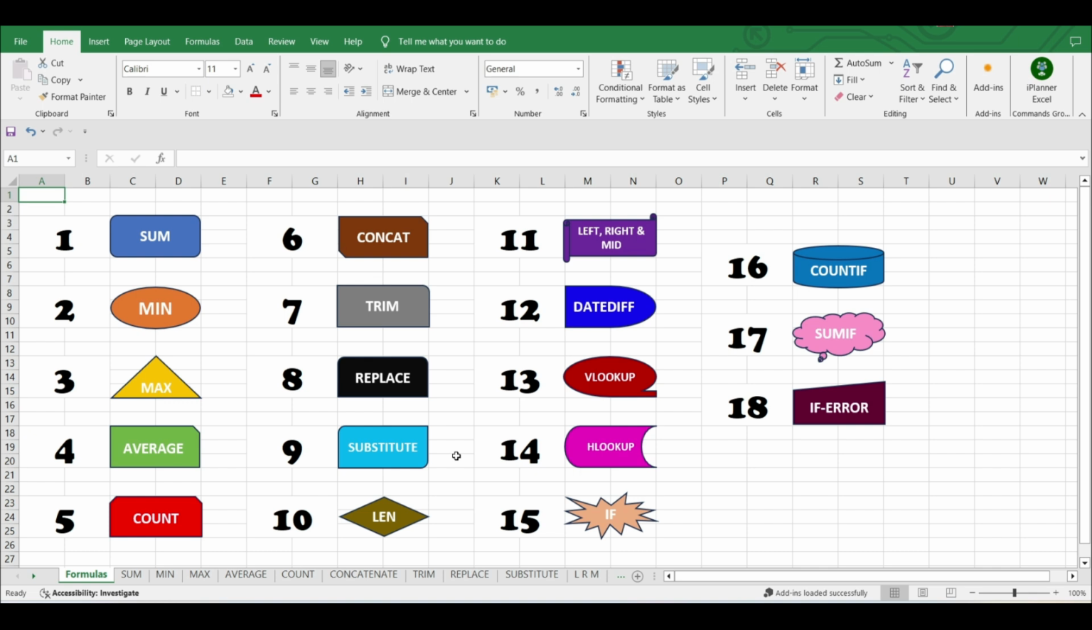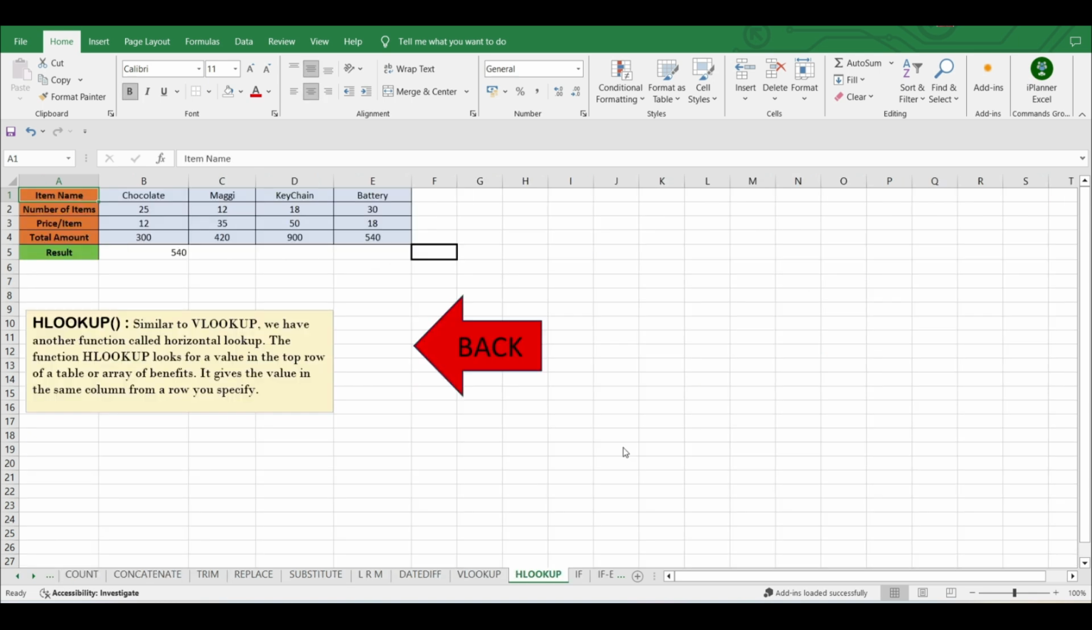So the next formula that is in line is HLOOKUP. Let's click on it. That has navigated us to the HLOOKUP sheet, which has some description. So let's quickly go through it. Similar to VLOOKUP, we have another function called horizontal lookup. The function HLOOKUP looks for a value in the top row of a table or array of values. It gives the value in the same column from a row you specify.